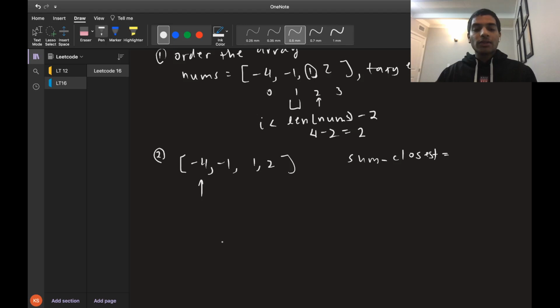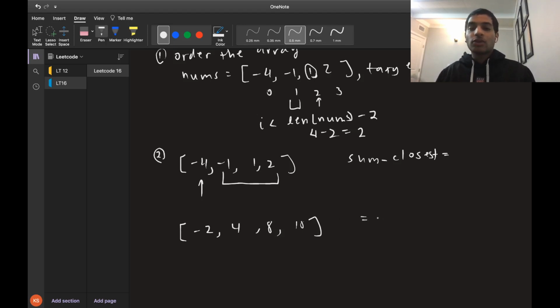And what we want to do is, since we have this -4, we want to traverse the rest of this array and add those up to the -4 to see how close we get. If you remember one of the earlier problems we did, there was an easier version of this problem where we had something like -2, 4, 8, 10, and we were told we want to traverse this array and find the sum that's closest to a target.